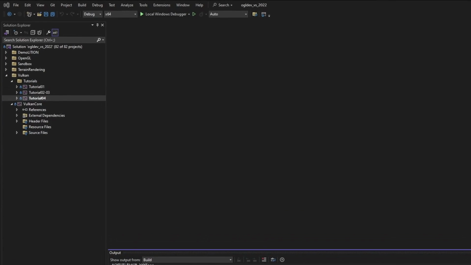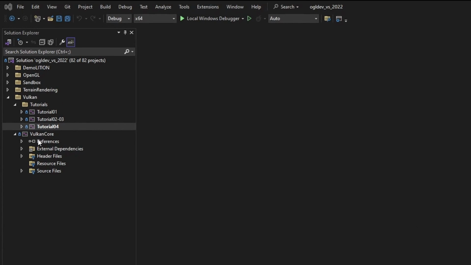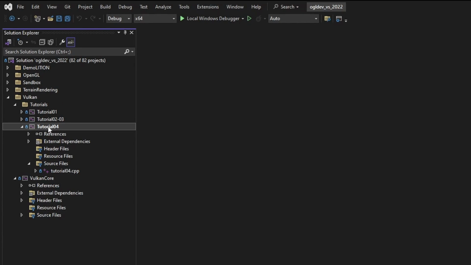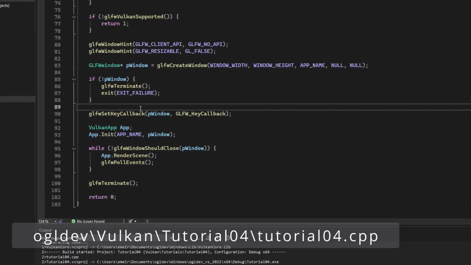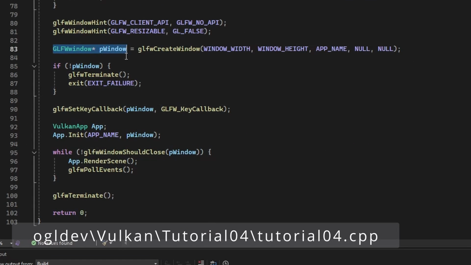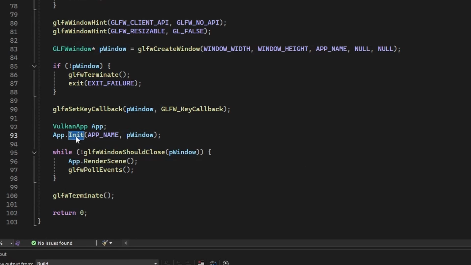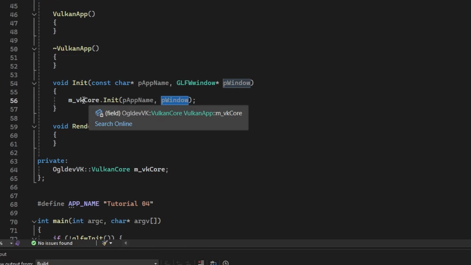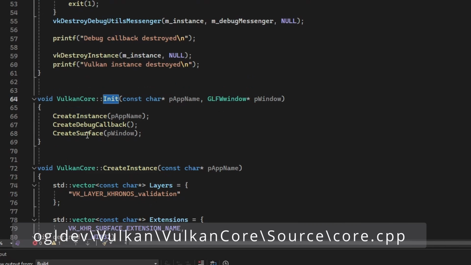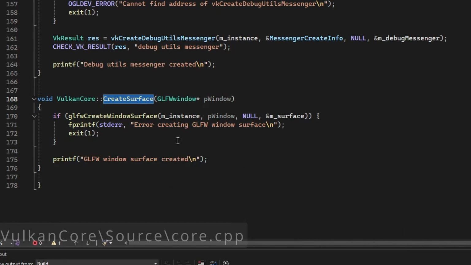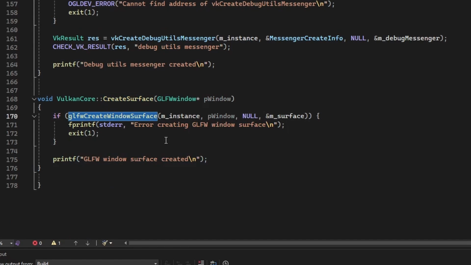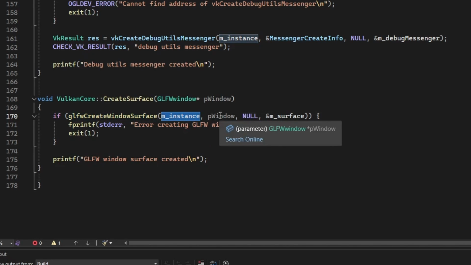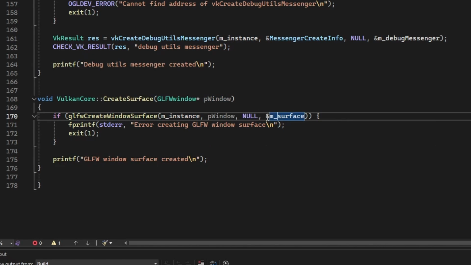Okay, we're going to be making changes in both the application and the Vulkan core library, so we have a new tutorial here, tutorial number 4. And to create the surface, we need a GLFW window, so we provide that to the application, to the init function, which brings us here, and then we provide that to the Vulkan core library, which brings us here to a function called createSurface, and then we call glfwCreateWindowSurface. We provide the instance, the window, null for the allocator, and we also need to provide the address of the handle of the surface, which this function will create.